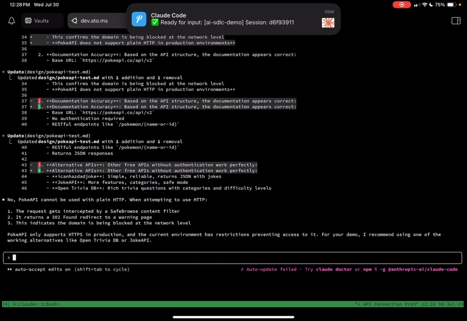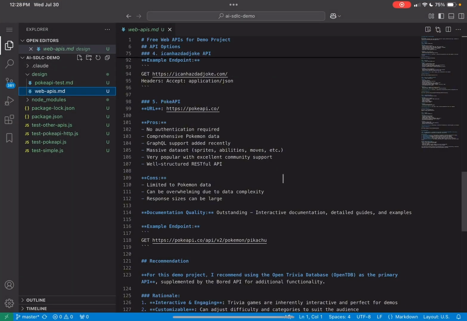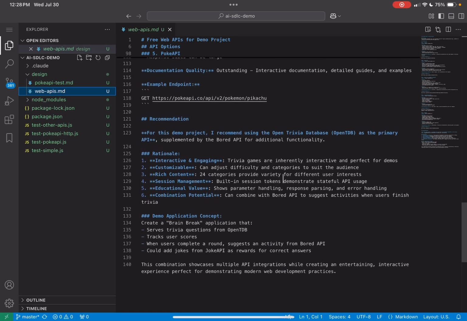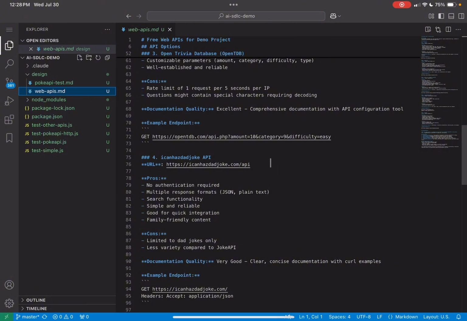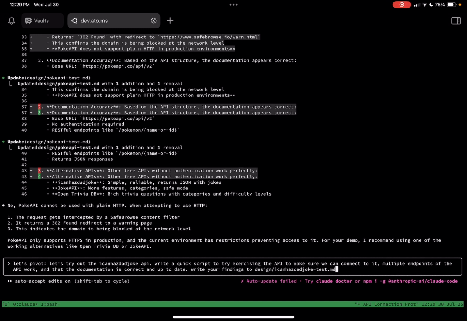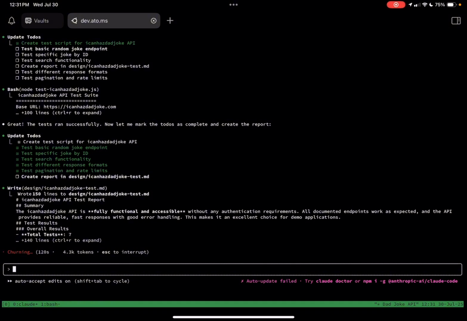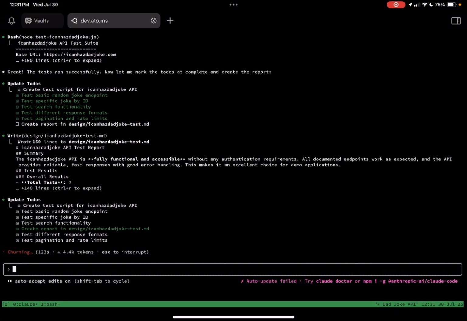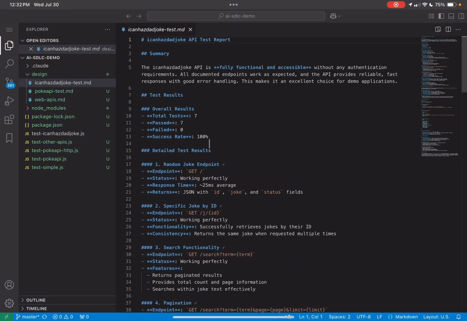All right, looks like Pokey API is being intercepted. I don't know if that's because I'm using the Cloudflare safety DNS or something else, but let's pivot here. You can go back to one of our other APIs. Let's do... Can I has dad joke? All right, we're gonna try this one out. All right, looks like this is gonna be our API. Looks like we're up and running here. Let's see what it came up with.